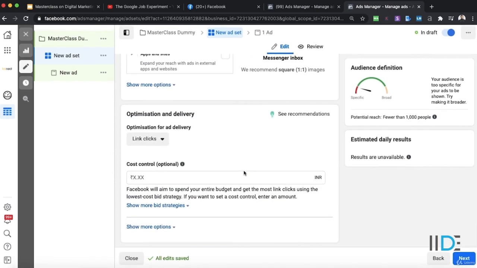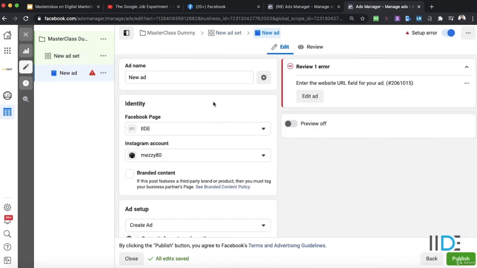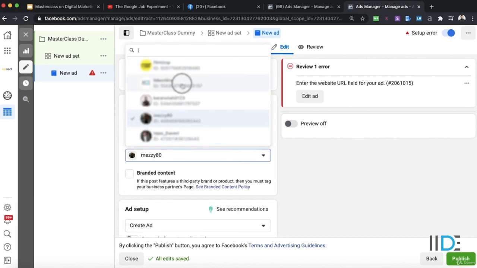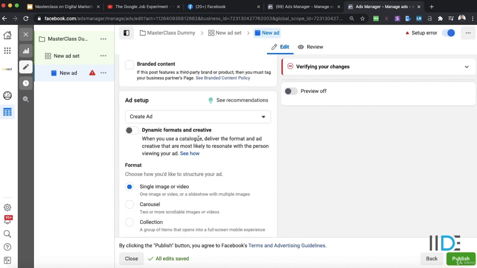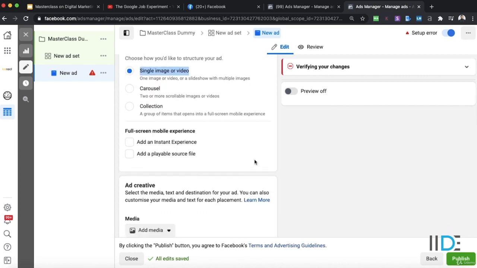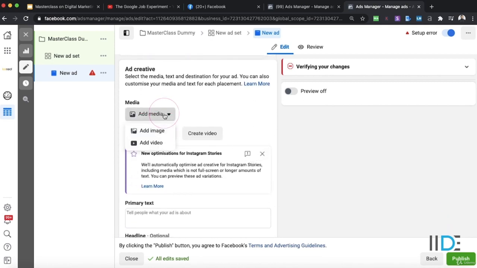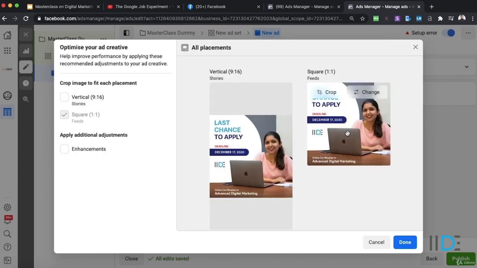Now, very quickly, let's go ahead and make the ad. I'm just going to show you. Now, here you can see I have my Facebook page and my Insta page. And I'm going to quickly choose a single image ad. So I just want to do a static image ad. And now I'm going to click on add media. I'm going to click on add image. And I'm going to try finding some old ad of mine. Okay, so I'm just going to select this ad for now. And this is how it will look like square. And this is how it will look like on the story.